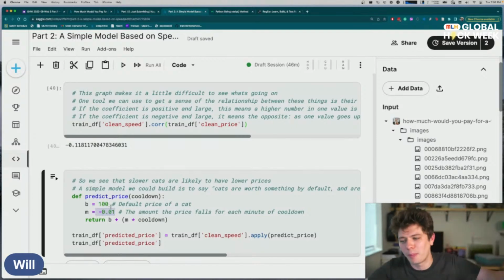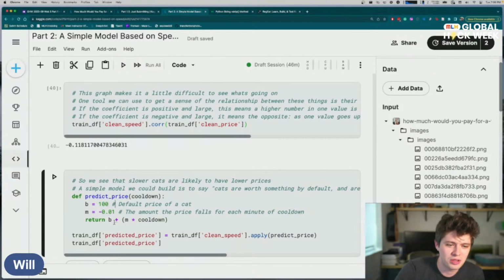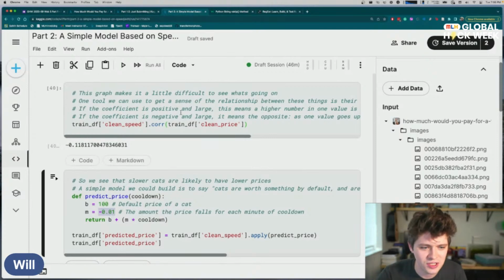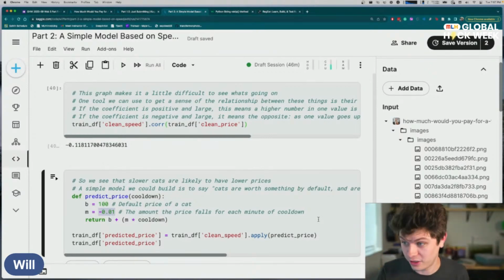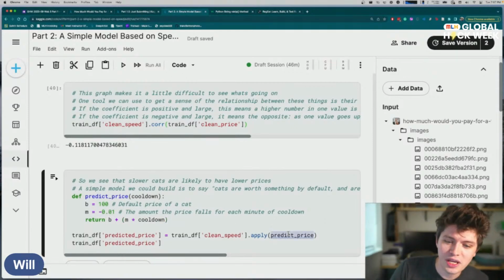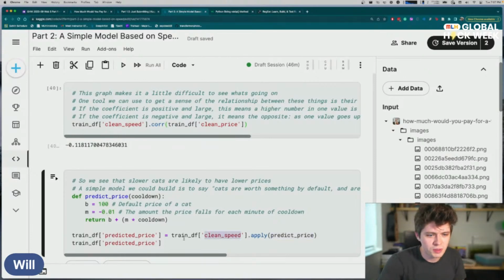Now, I just came up with these numbers. Don't put too much stock in this. But then in order to calculate this, we multiply the penalty by the number of minutes of cooldown. And given this is negative, we add that to our original default price. And that's our prediction. Again, it's not a very good prediction, but it's what we're going to go with. And so we can apply that prediction function to our input data of clean speed, and we will get out a predicted price.